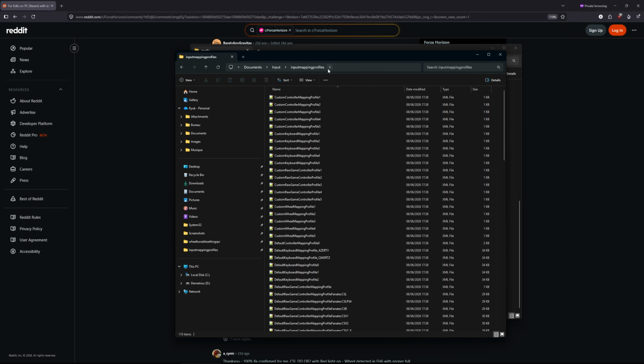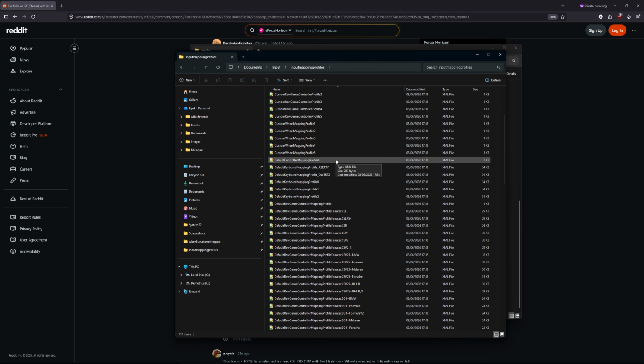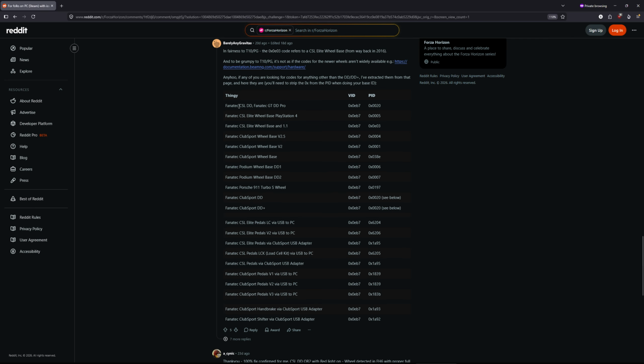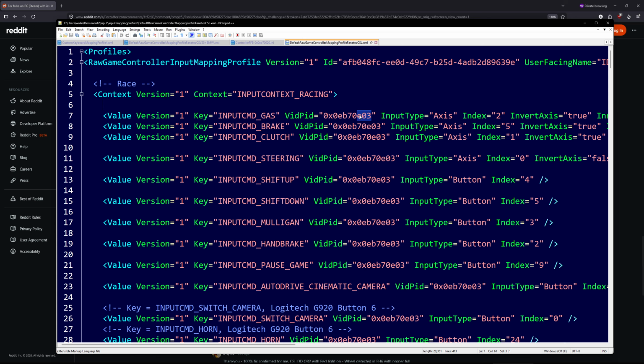So we will go to the input mapping profiles first, and here's what you need to do. If you're on a CSL DD, what you want to modify, I believe, is the first one here. So what you will need to do is go in here and change these last digits with whatever is in here. So let's check the CSL DD. Yeah, you will need to change it to 0020. So the last 4 digits should be 0020. That's what you will be modifying here.